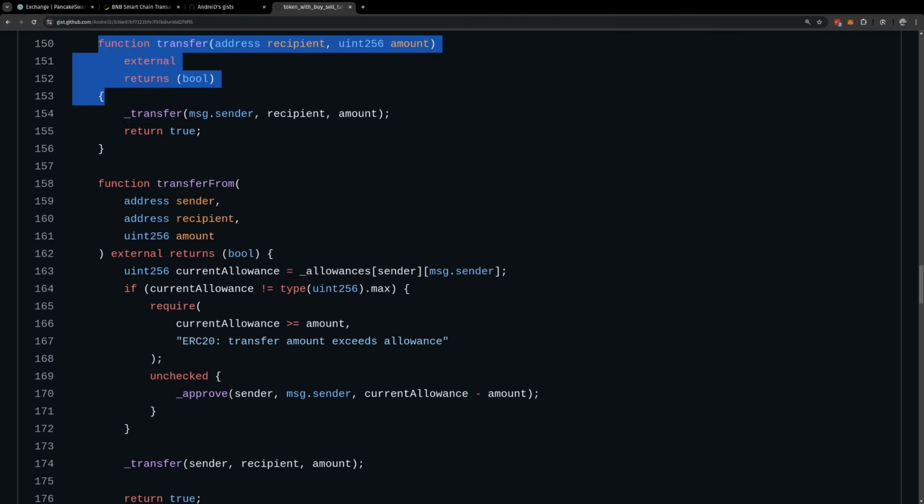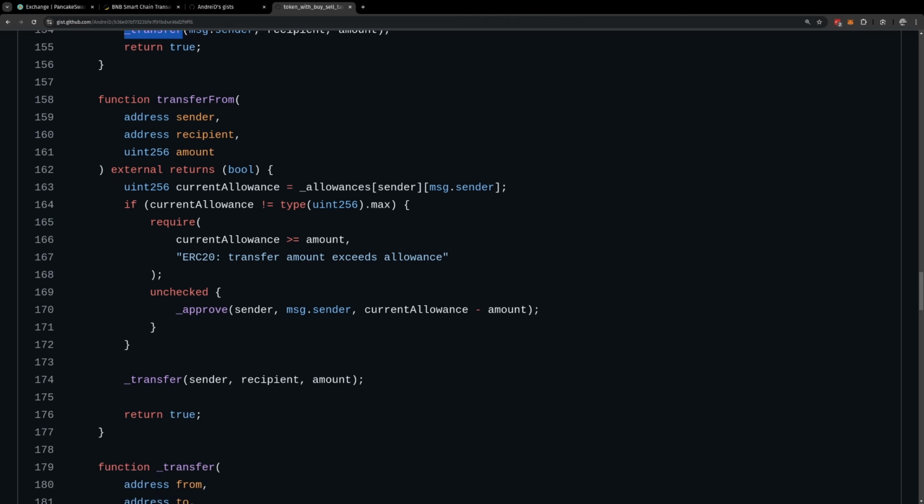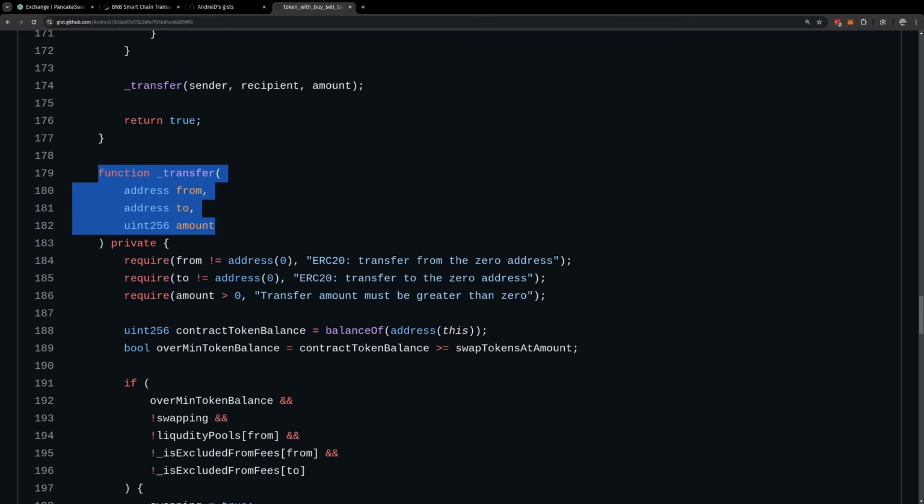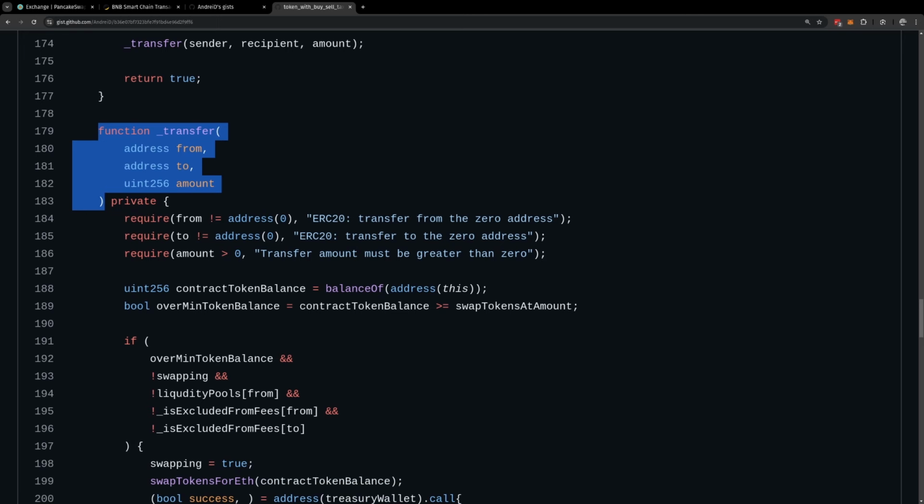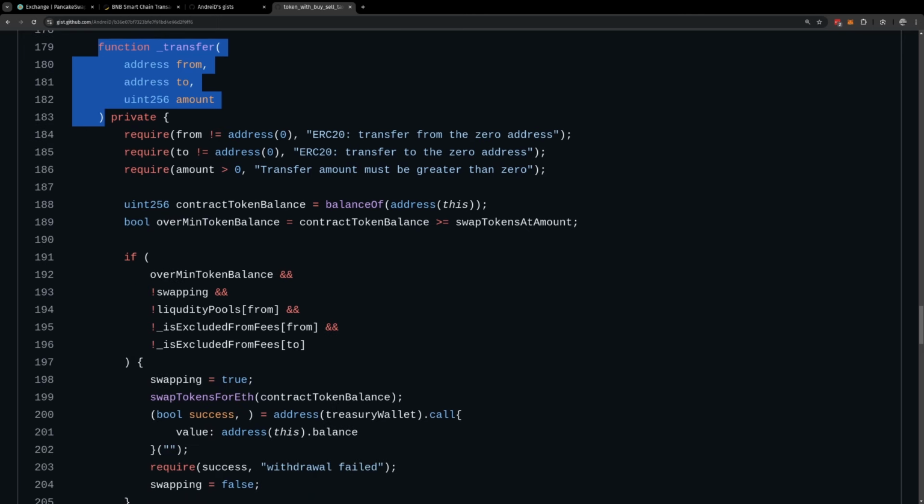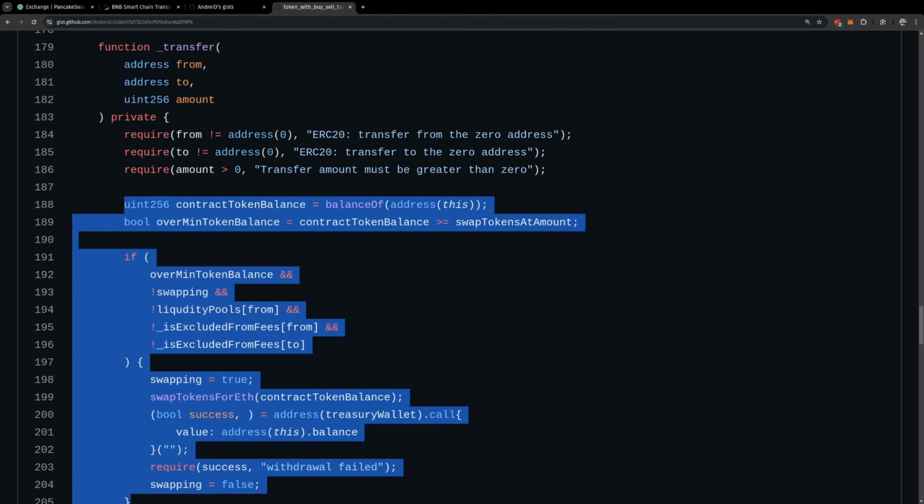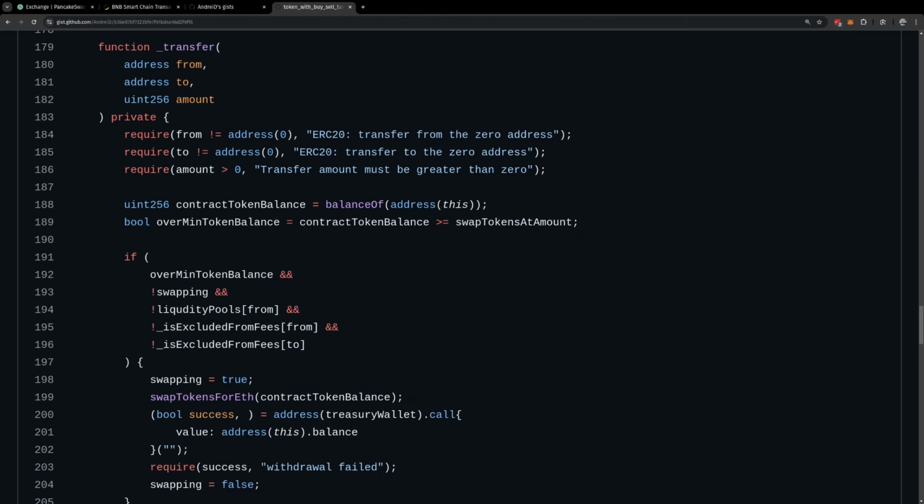So this transfer function calls this transfer function, okay, and also transferFrom. And this is the core logic of the contract. So how does it go? First, we need to check if the swap trigger is reached. We check if the contract balance of tokens is greater than or equal to the swap tokens at amount.